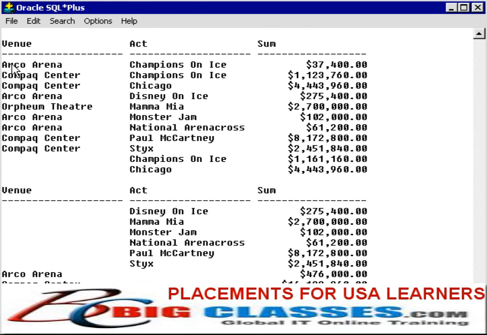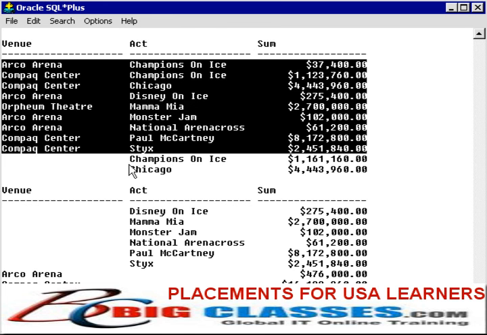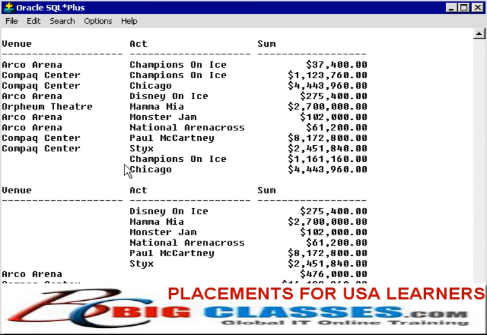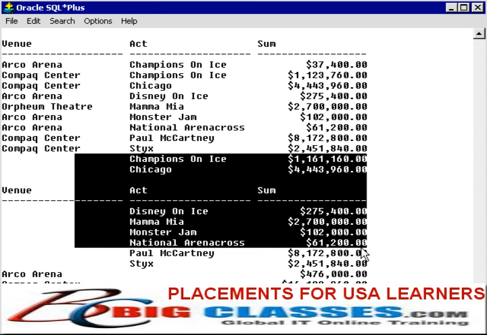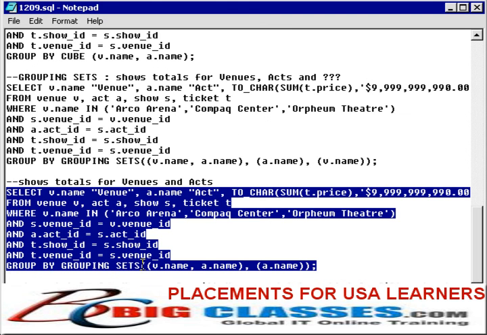Here we can see the result. What we have here is all the totals. We have all the values for the combinations of the venues and acts, all the subtotals for each act, and all the subtotals for each venue, regardless of either venue or act.